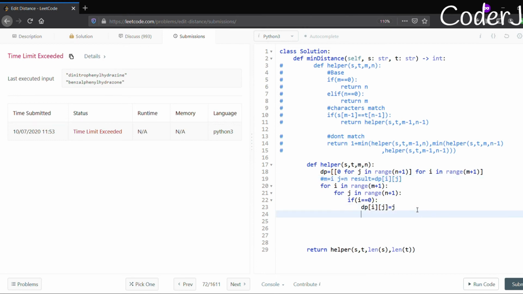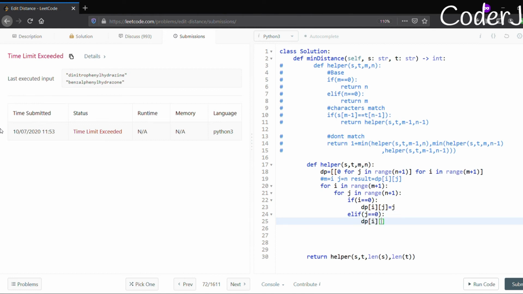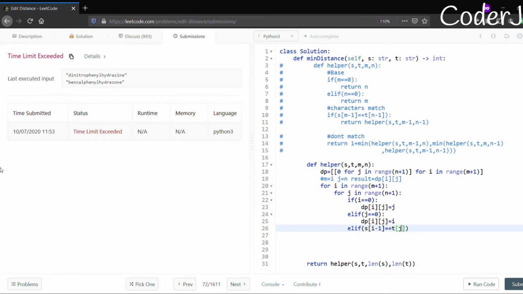This will be very simple for you now. Let's just keep writing down those conditions. Else if j is equal to 0, then dp i j is equal to i. I'm only writing down those same things. Else if, what if the character matches? How do you check if a character matches? We wrote down s of m minus 1 equals t of n minus 1, which means s of i minus 1 equals t of j minus 1, right? And what we were doing for that, the result was m minus 1 n minus 1. So dp i j will be equal to dp of i minus 1 j minus 1.